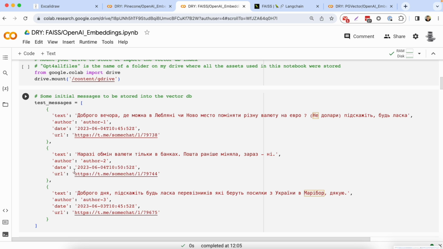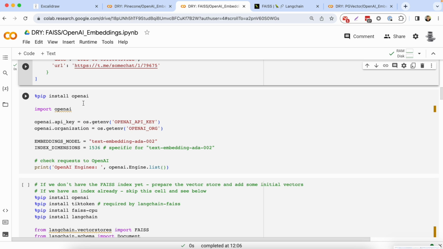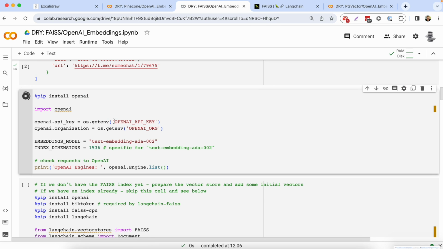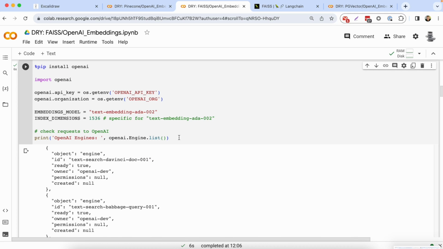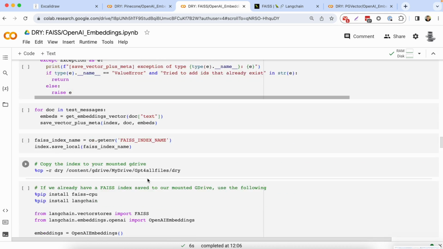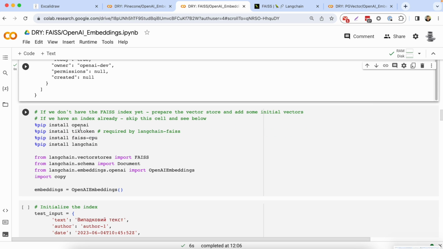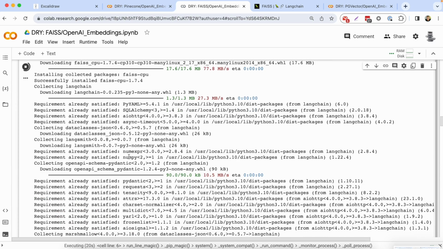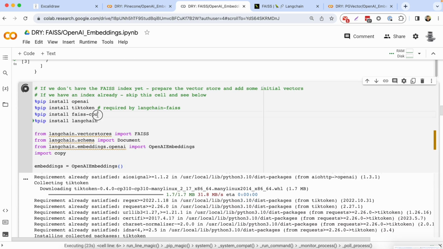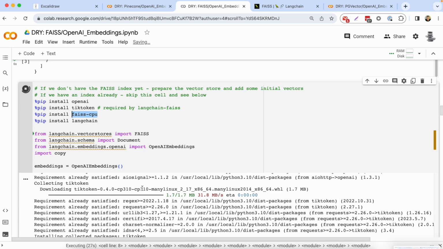Here we have several test messages, like 3 objects, which have keys text, author, date, and URL. Next, we will install OpenAI and configure the OpenAI client. To confirm that we are able to interact with the OpenAI API, we will list the models. Next cell, we will install the dependencies needed to work with FAISS, namely FAISS CPU, LangChain, and tiktoken. We will be using the CPU version of FAISS. There is also a GPU one.